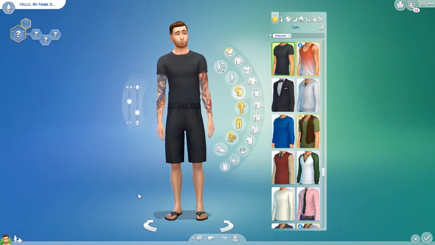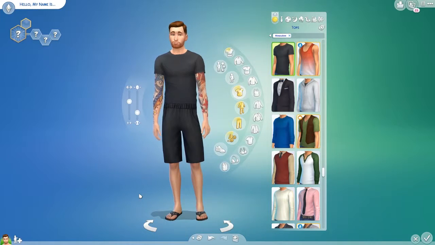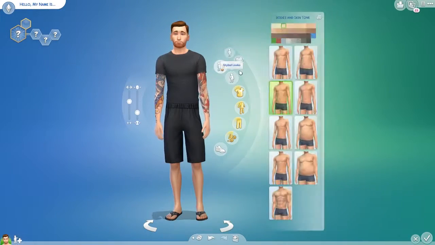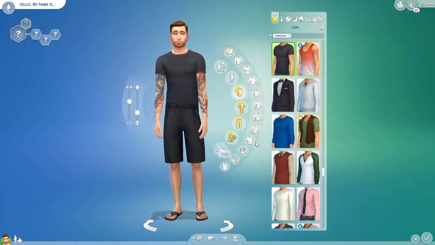He has leg tattoos, so I go back in it a couple more times to see if there are leg tattoos, and there aren't leg tattoos in The Sims, which is sad.